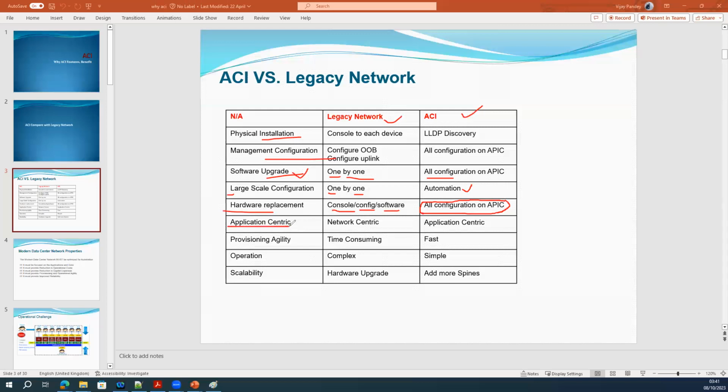Then the application centric approach. The legacy infrastructure has a network centric approach. Here we have an application centric approach.